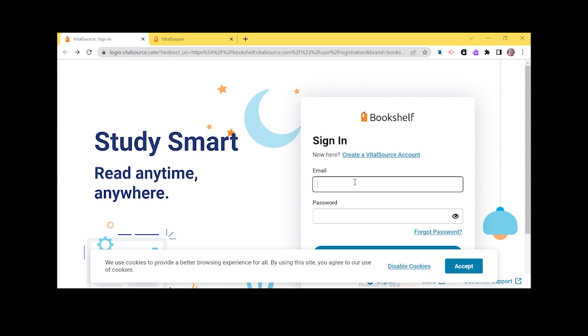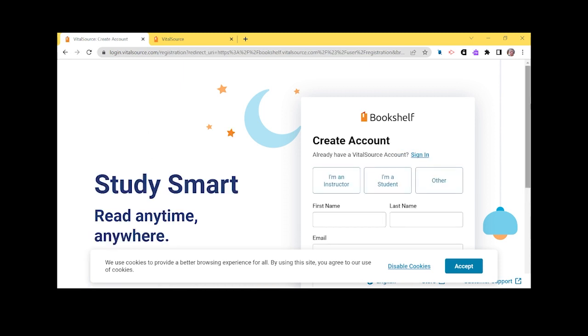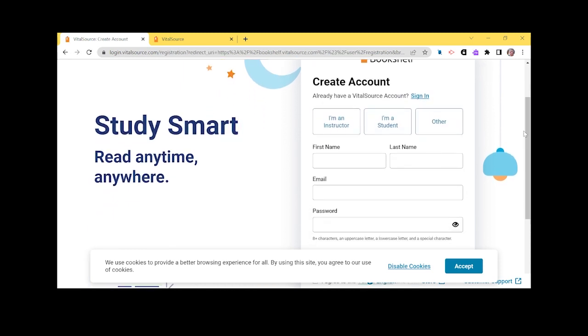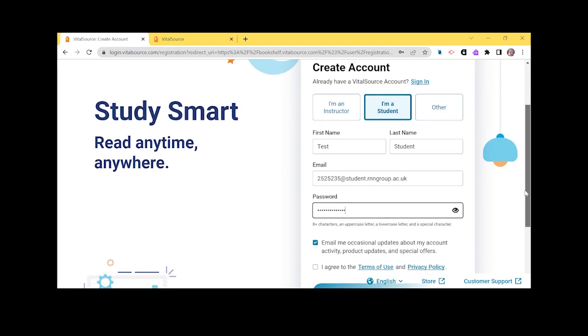What we need to do is click on create our VitalSource account and complete the form. Now it's simply your information, so your basic information and an email. When you have completed this form, a verification email will be sent to your college email account. You will need to click on a link in this email to confirm your access.